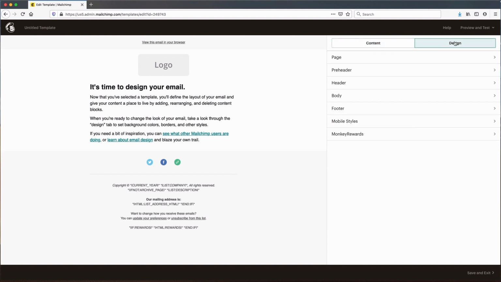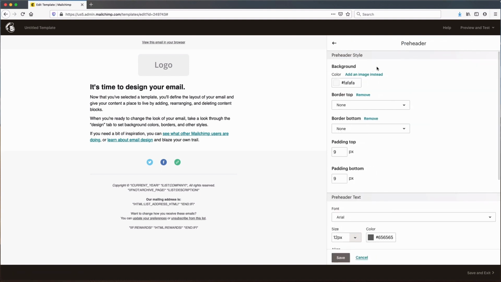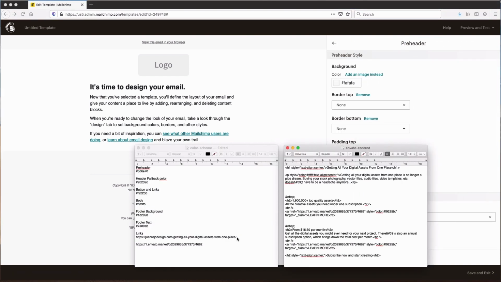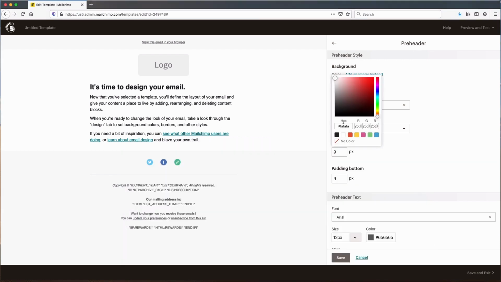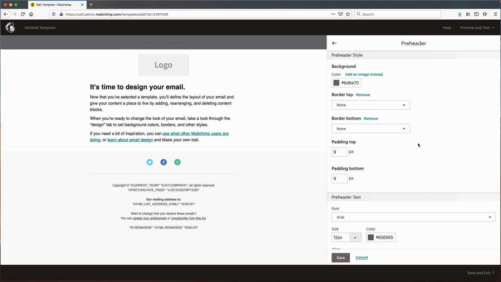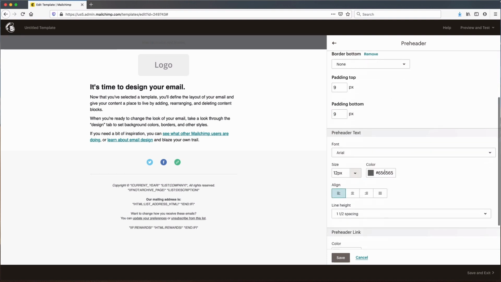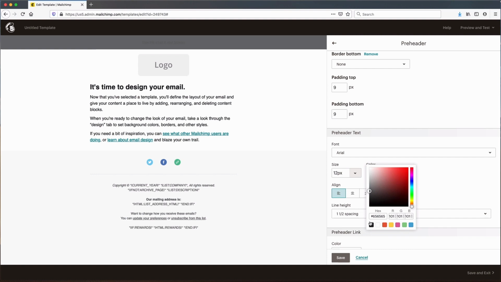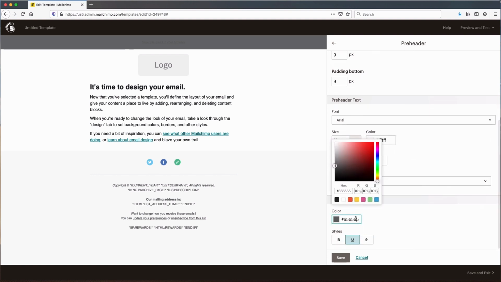So let's start here. Let's start with the colors, the pre-header. I want to change the color to this. It's a light gray. So we're going to add it here. And the text, I want it to be white, but I also want the links to be white.